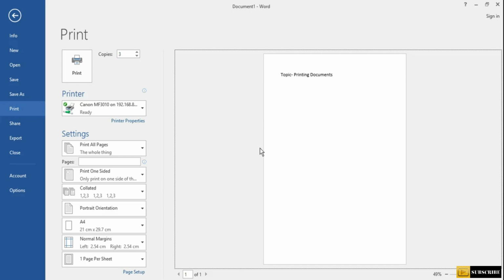Now let's talk about custom printing. Sometimes you may find it unnecessary to print your entire document, in which case custom printing may be more suited for your needs. Whether you are printing several individual pages or a range of pages, Word allows you to specify exactly which pages you would like to print.